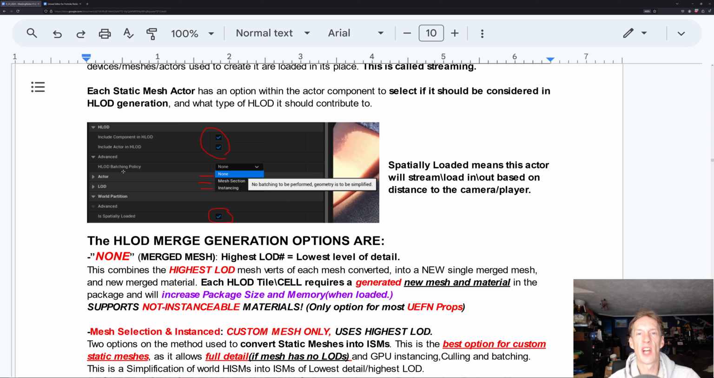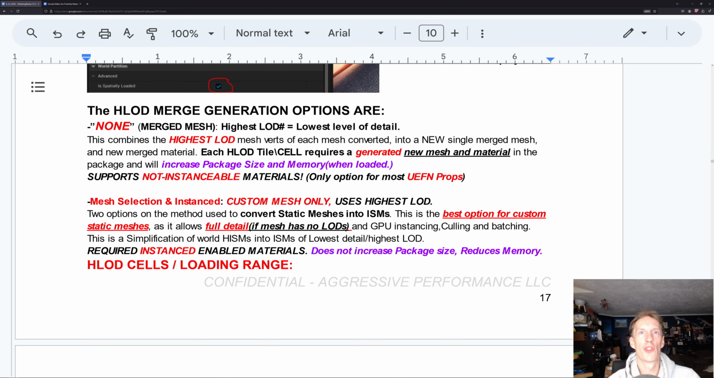The larger your cell sizes can be, the more meshes will be instanced into the same actor component, and the more efficient the rendering via instances is. The HLOD merged mesh generations are, I guess we just covered this: None merged mesh, where the highest LOD, so it could be LOD 5, whatever's the lowest, most simplistic version, will be merged in with other meshes and make a combined, simplified version of it for rendering at a distance. This looks bad up close, so that's where you load in the full actors and stream those in rather than getting up close to the HLOD merged mesh itself.